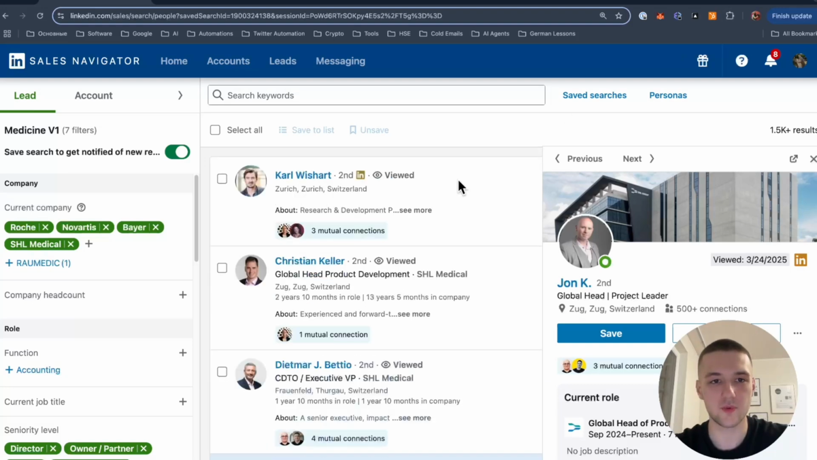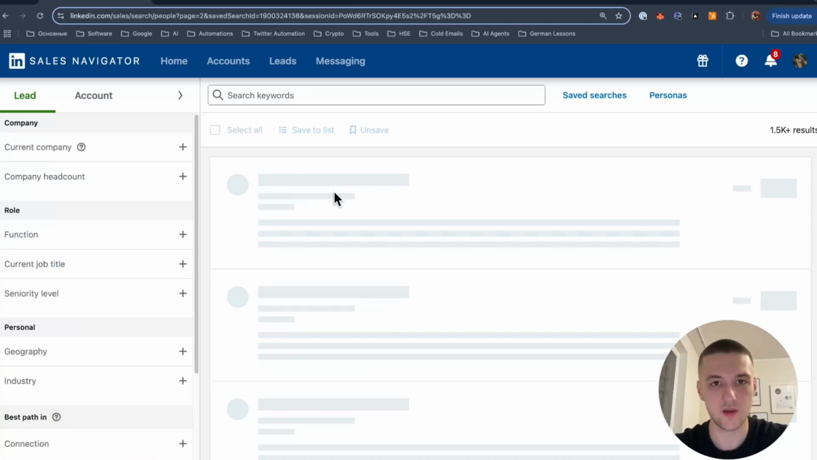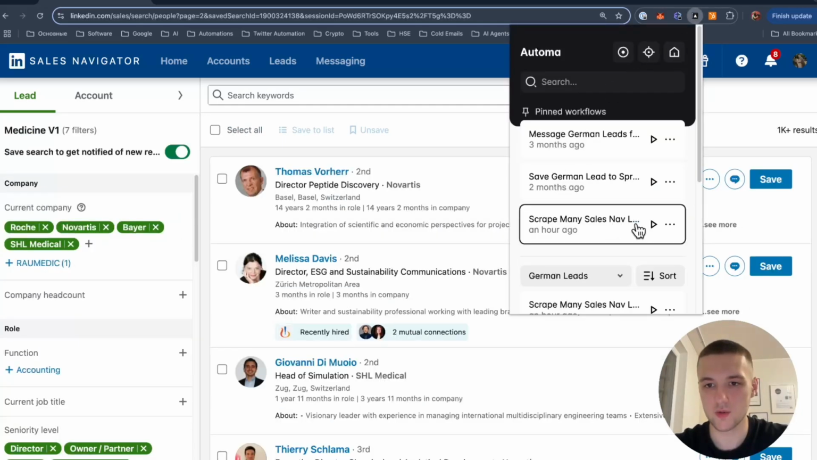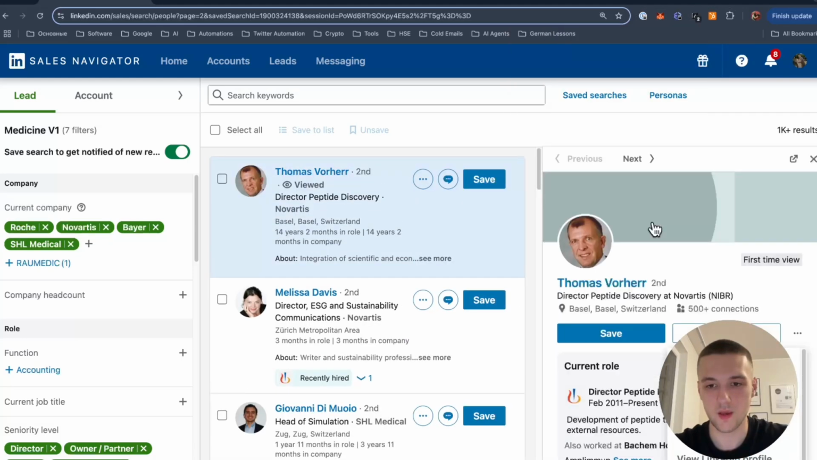So if we just look at how it works in practice, let's switch to a different page. I will launch it right here, scrape many Sales Nav leads, and it just goes through it one by one with a bit of a delay, because I also don't want to flag LinkedIn, because they don't like it. They might send you the too many requests response.